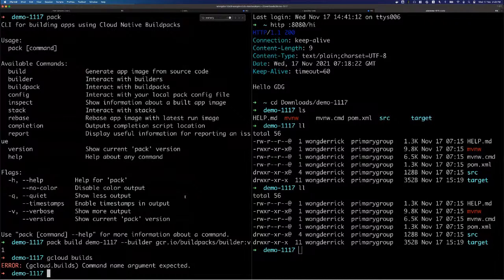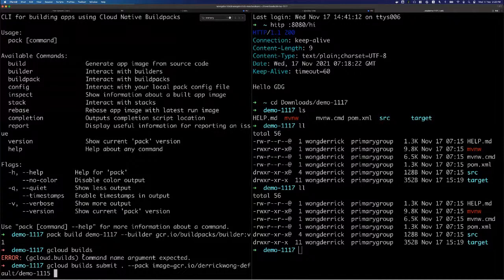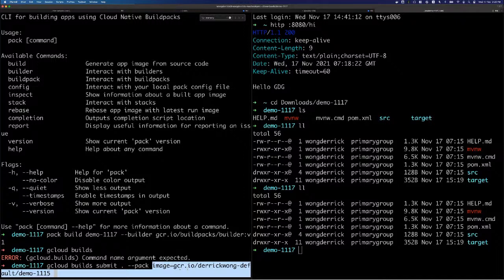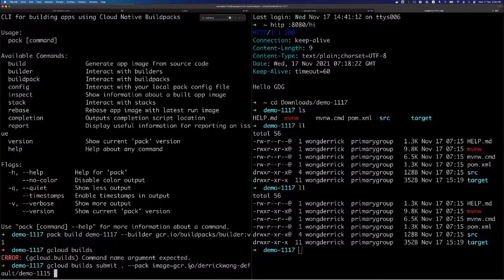You can simply use Cloud Build and submit, and then use the pack parameter, and then specify the output image. You can specify it as a Google Container Registry location. So why not run it and show you.